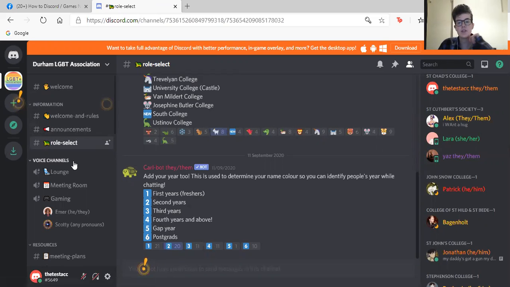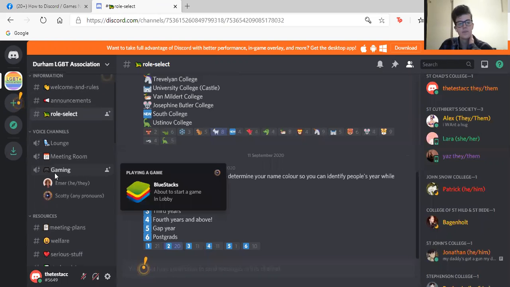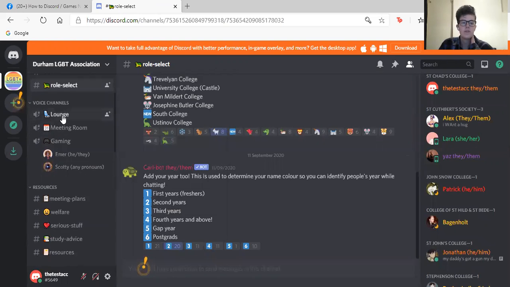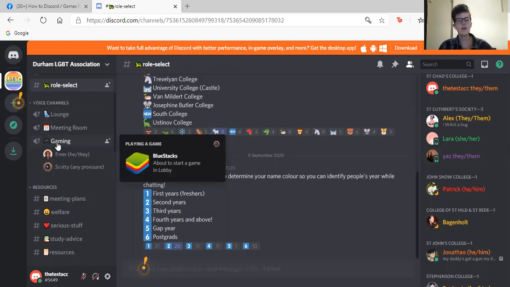So in the server, you'll see there's 2 different types of channels. There's voice channels and there's text channels. So the voice channels are here. We have lounge, and that's just for general chatting. We have meeting room, which is for anything more serious. And we also have gaming, which is where people go to talk and game.